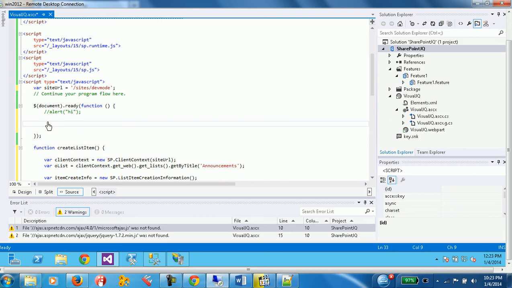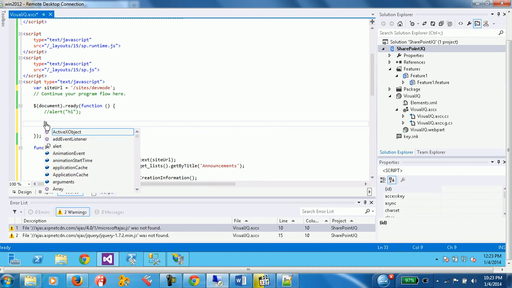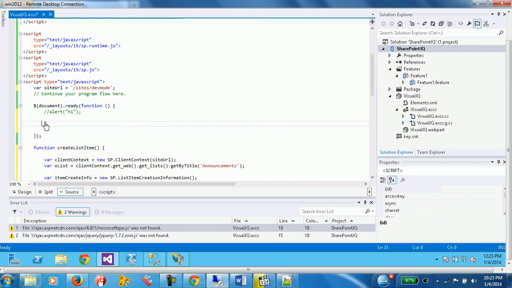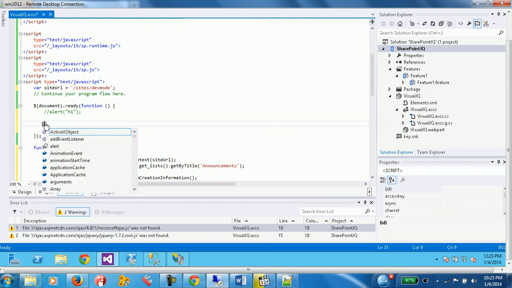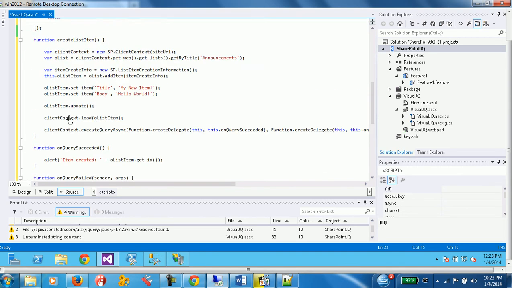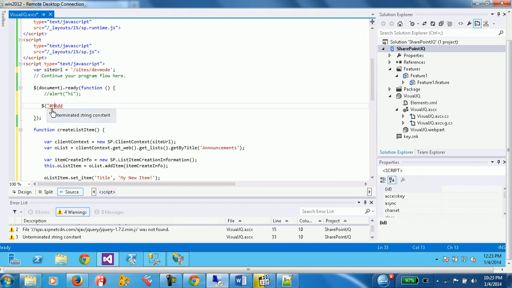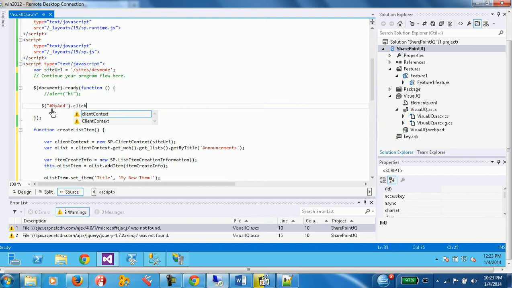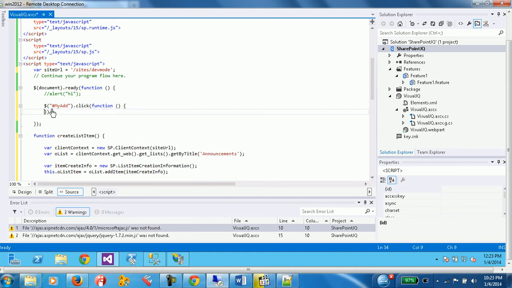I wanted to add, let me say, when I click on the button named $sign ID add, my add, the name is my add. When I click on this my add, I just want to say, alright, click, it's a jQuery function, and so when I click, it's just going to execute the function, and this function is actually an anonymous function.